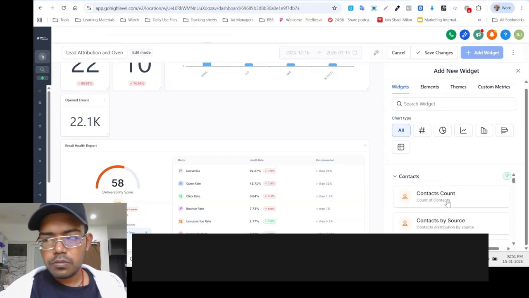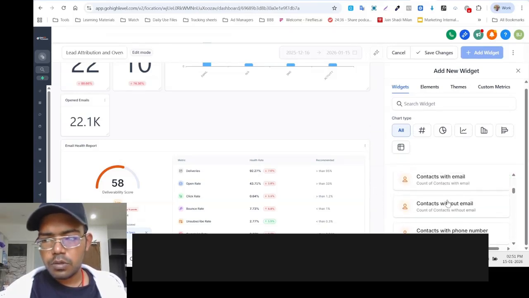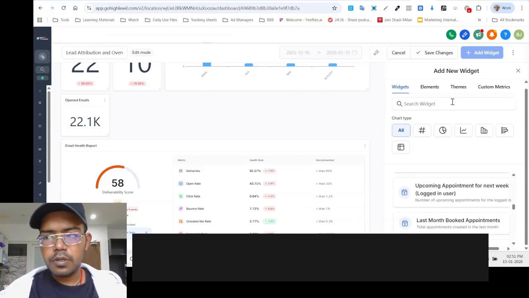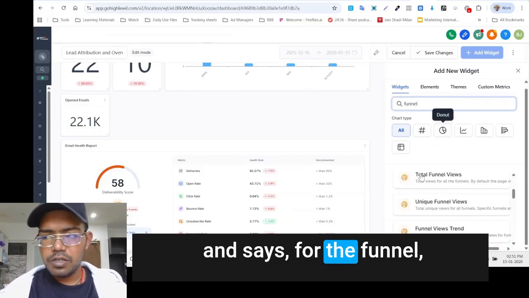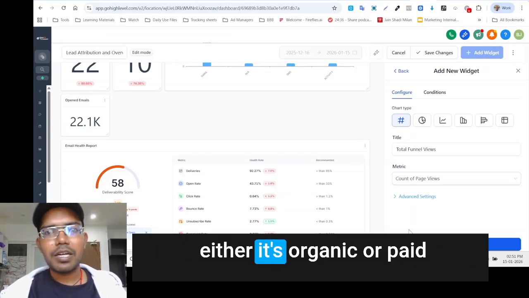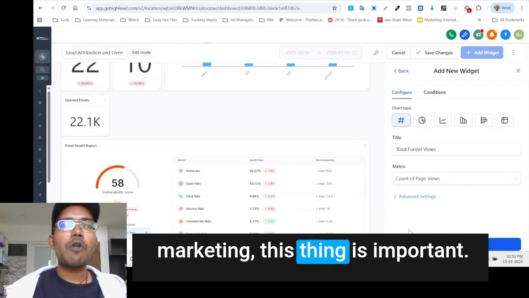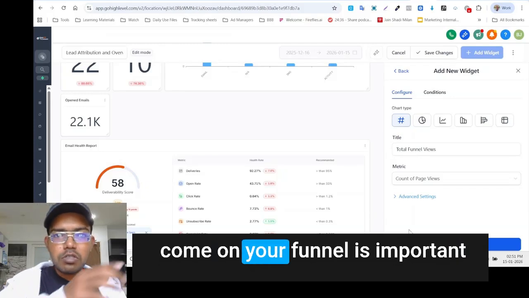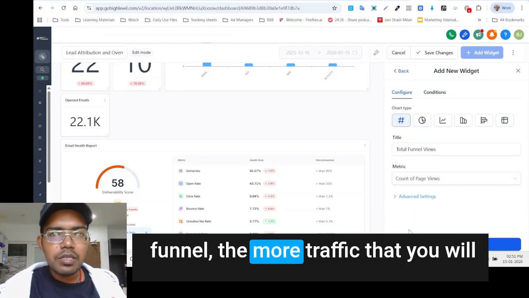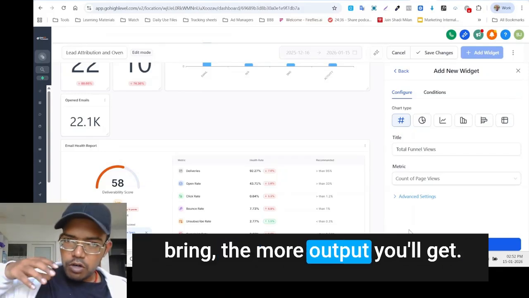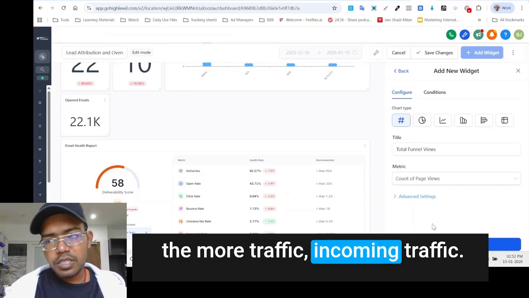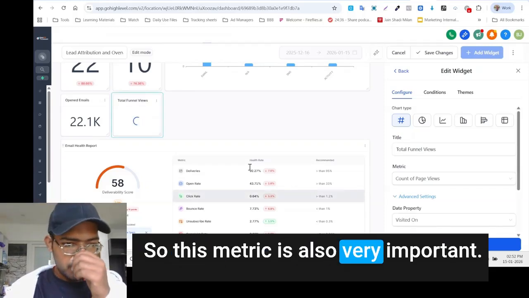Okay, I'll go here and search for the funnel, total funnel views. So if you are doing marketing, either organic or paid, this thing is important. The data on how many people come to your funnel is important, because the more people come to your funnel, the more traffic you bring, the more output you will get. If you want to increase sales, it's really important to have more incoming traffic. So this metric is also very important.